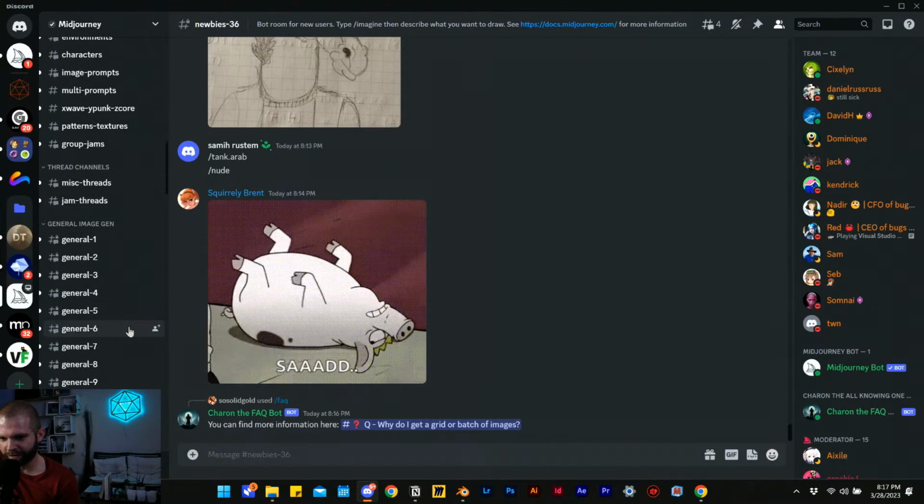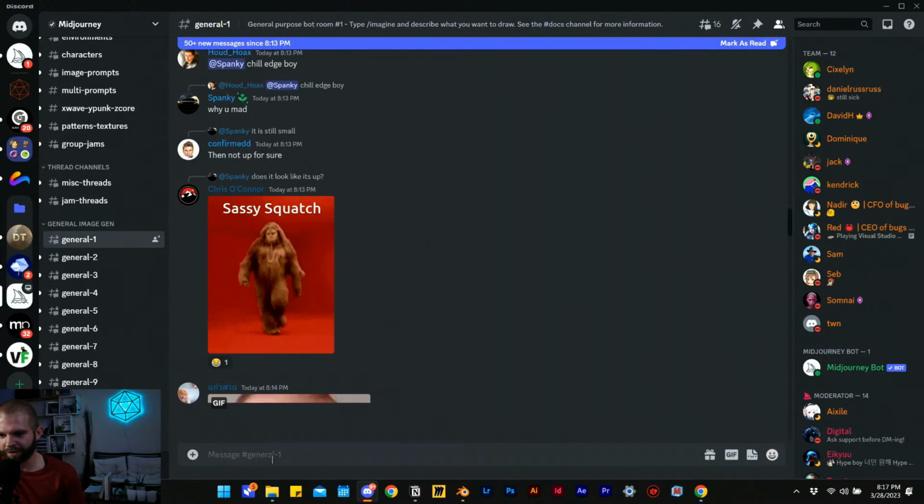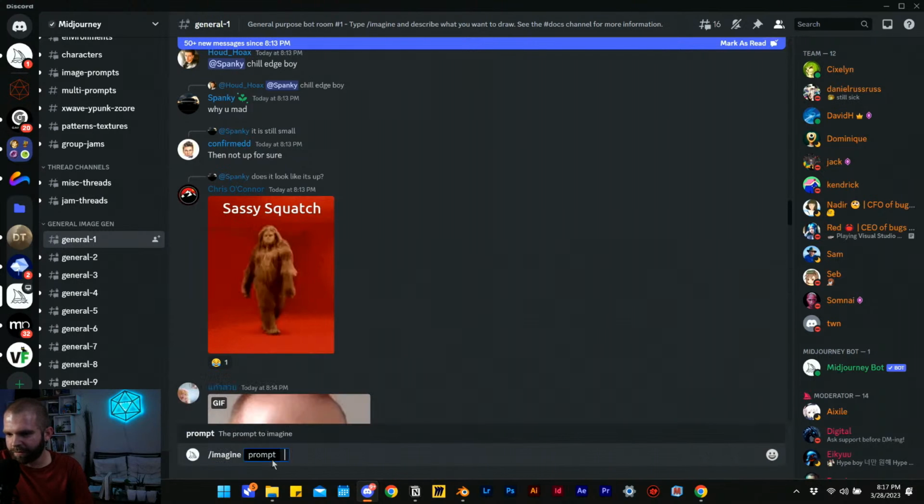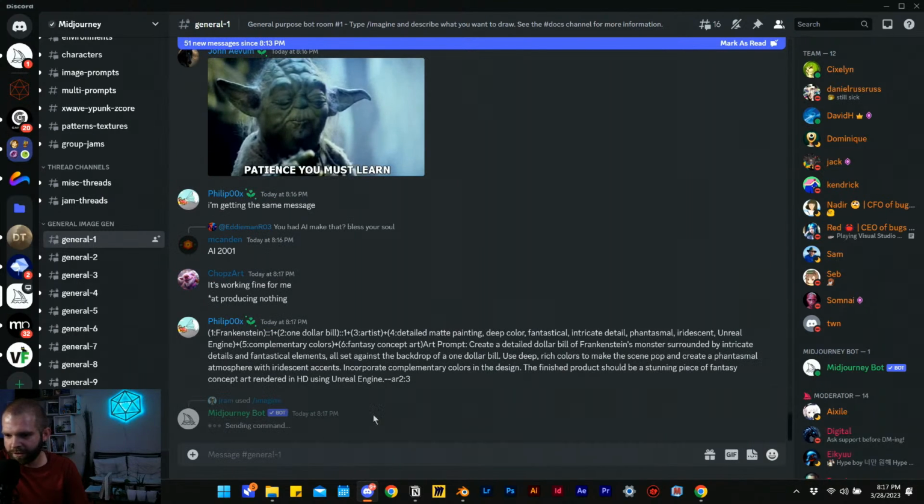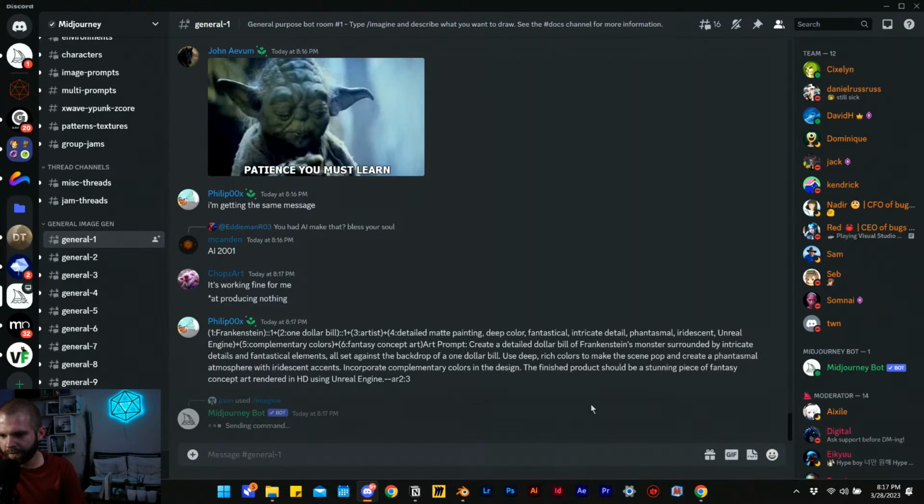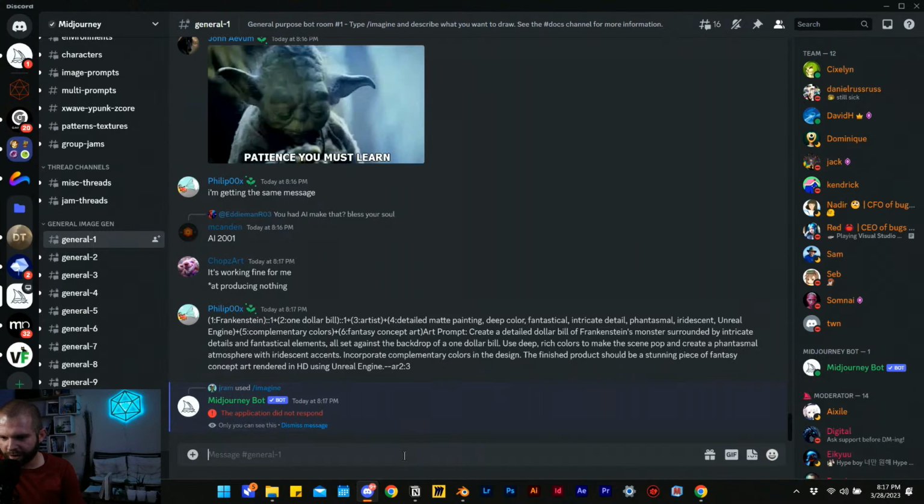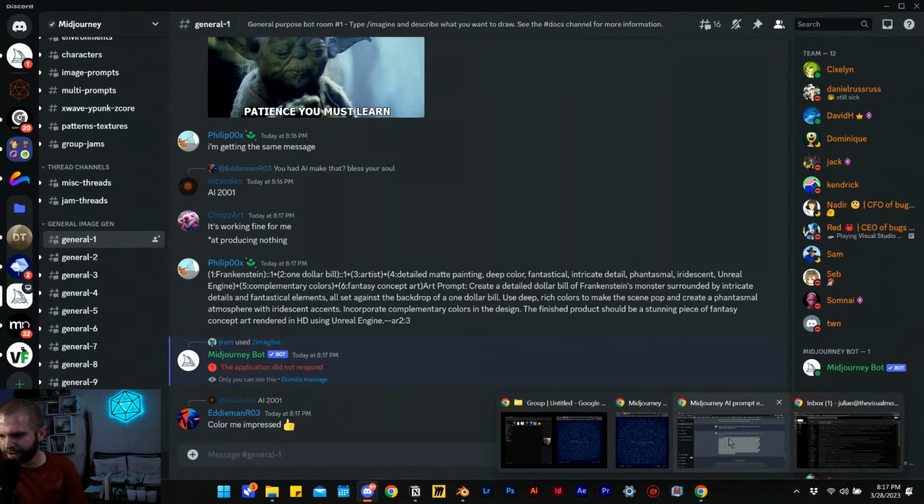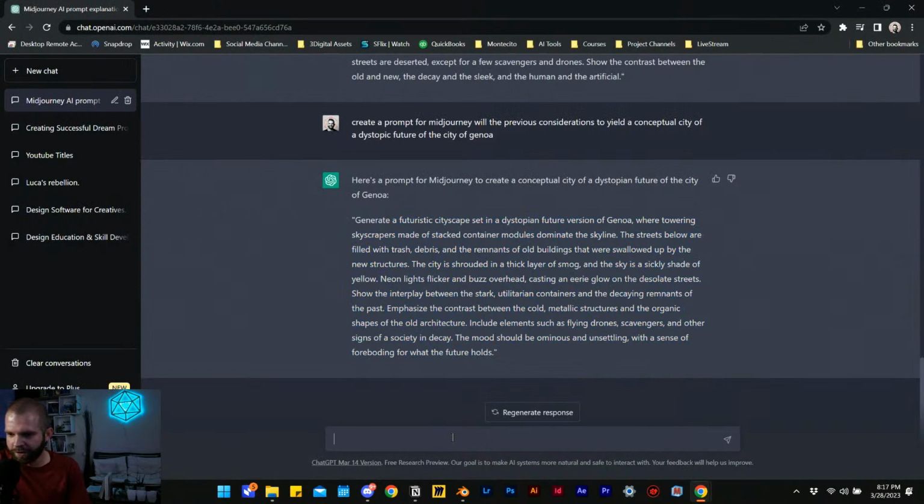Here, we'll go to General Image Gen. I wonder if there's a character cap I'm unaware of here. Application did not respond. Let's maybe ask ChatGPT to shorten that prompt because it is really long. Shorten the prompt. Half its length.